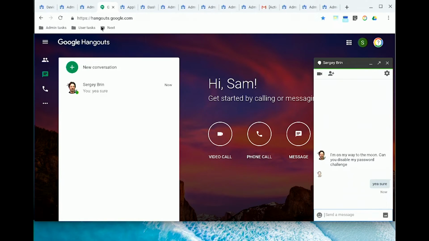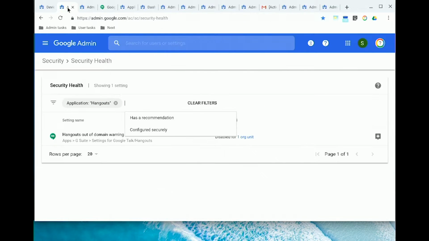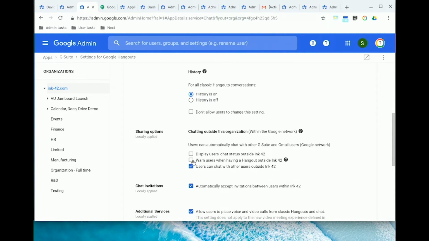Now, with security health, we know as we log into the G Suite admin console that this setting is turned off. It's disabled for this domain. Now, when I click on this setting, it directly takes me to that specific setting. And I'm now going to check it where it says warn users when having a Hangouts outside Inc-42. So let me save it.